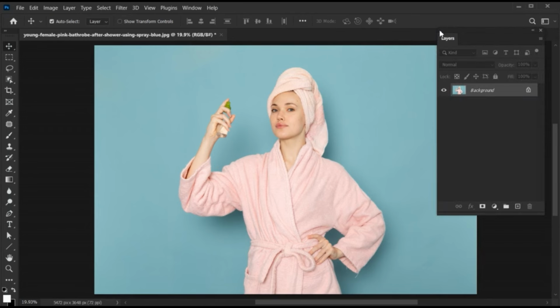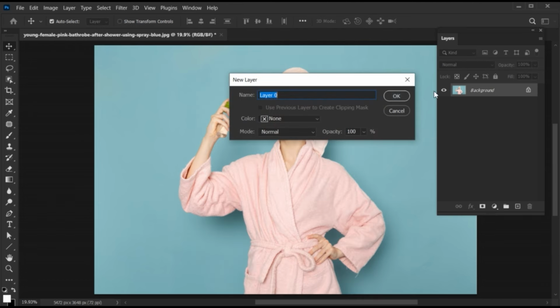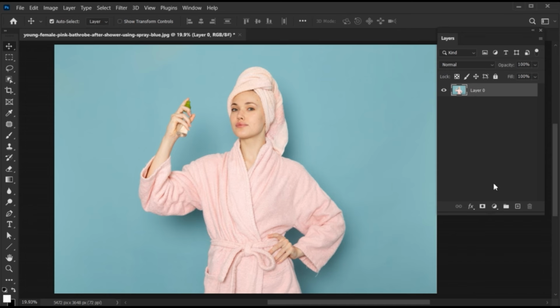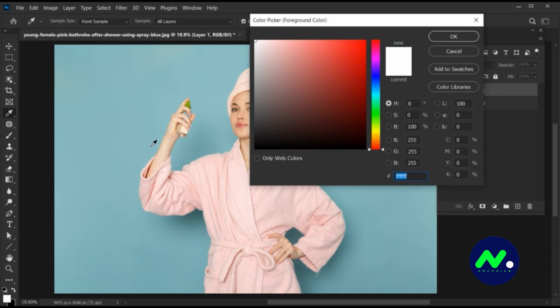First, open the layer panel. If it's not there, drag it from the window menu. Double-click on it to unlock the background layer. Create a blank layer. Select the brush tool. Adjust its size. And foreground color should be white.